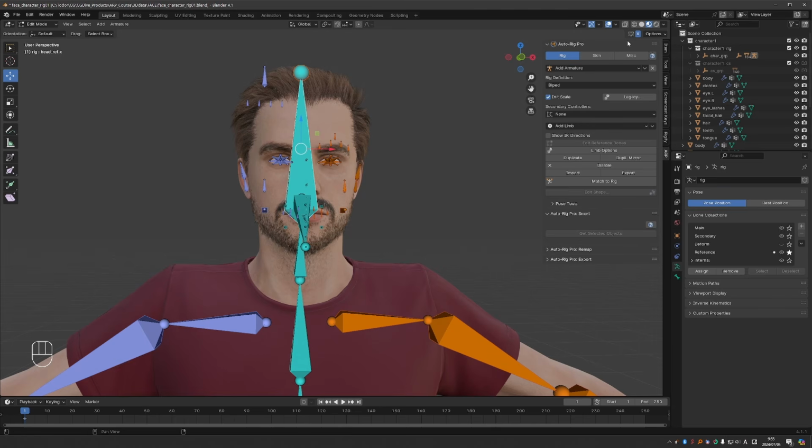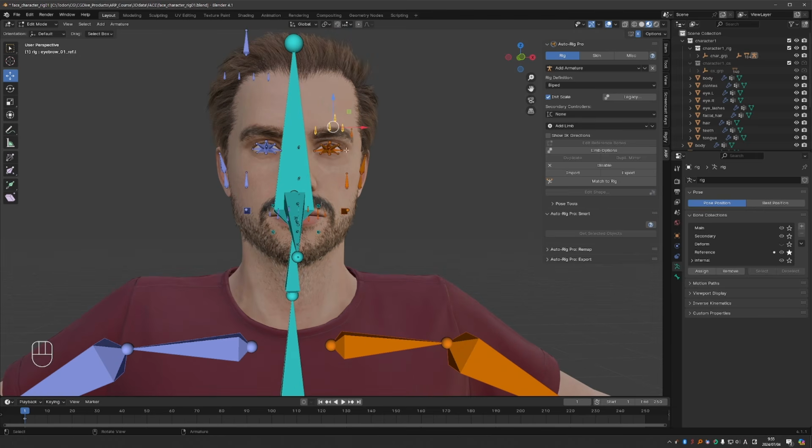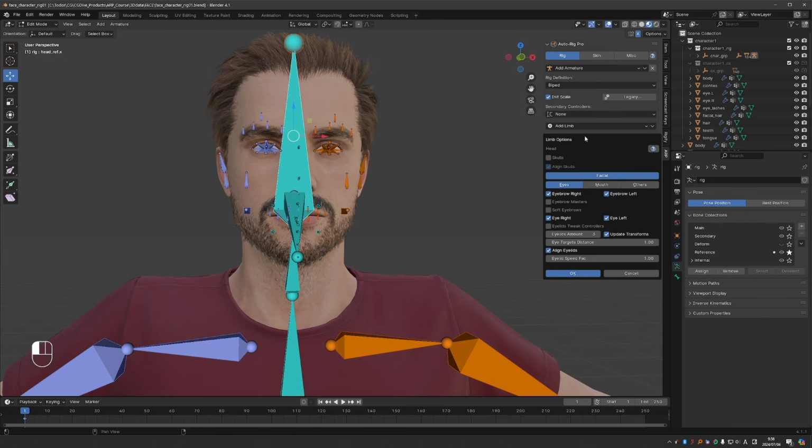And to fix the alignment, I'll make sure that X symmetry is enabled and just select these bones on the left side. Tap G and click to confirm, and that will symmetrize the right brow bones. Back to the limb options for the head.